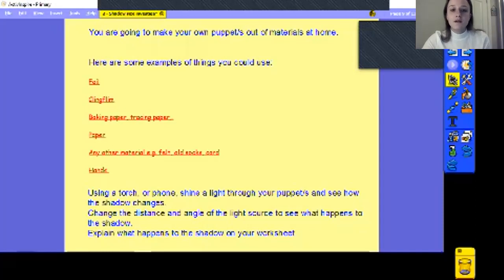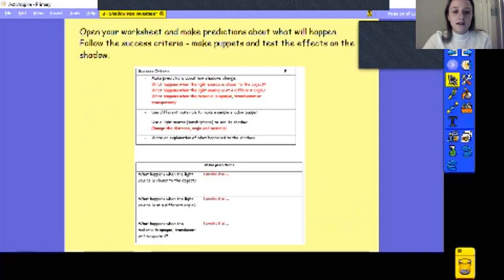So you're going to have a worksheet that looks like this. You've got your predictions to make first. So what happens when the light source is closer to the object? I predict that. And then tell me what you think will happen to your shadow. What happens when the light source is at a different angle? You might want to change where your light is. What happens when the material is opaque, translucent, or transparent?